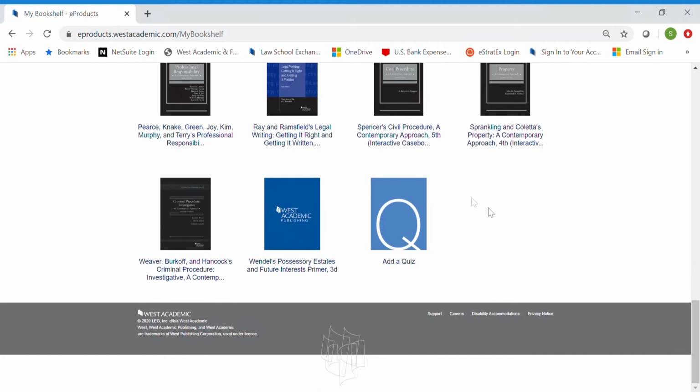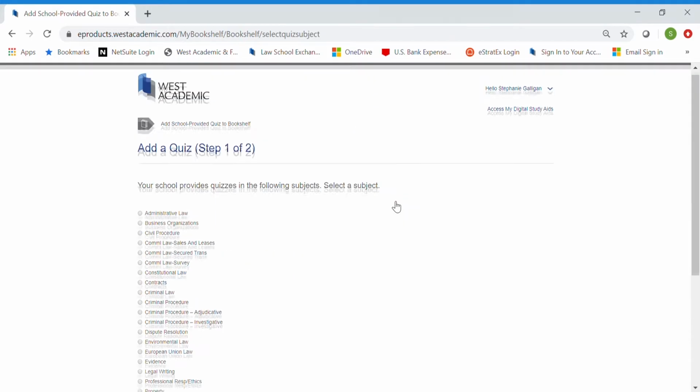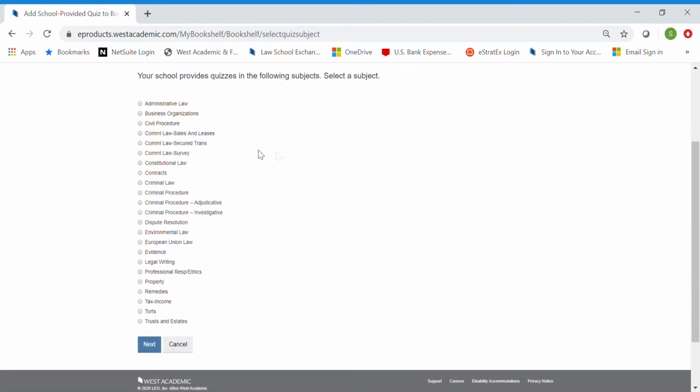If I scroll all the way down to the bottom of my page, yours should be a little shorter, you can click this button that says Add a Quiz. That is really where West Academic Assessment lives. If I click it open, you'll see that you have access now to about 20 different subjects worth of multiple choice, short answer, essay, formative assessment questions. So you'll see the list of topics here.